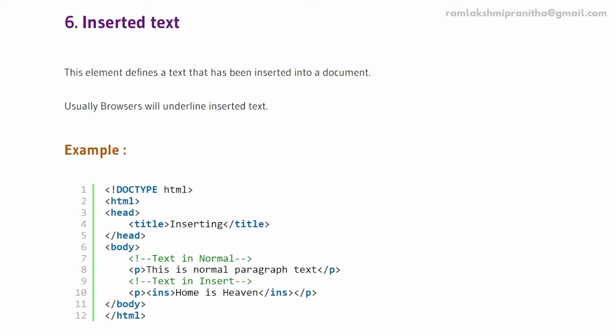6. Inserted text. This element defines a text that has been inserted into a document. Usually browsers will underline inserted text. In this above example we have implemented the inserted tags, and a normal paragraph tag. We can see the difference in the output.